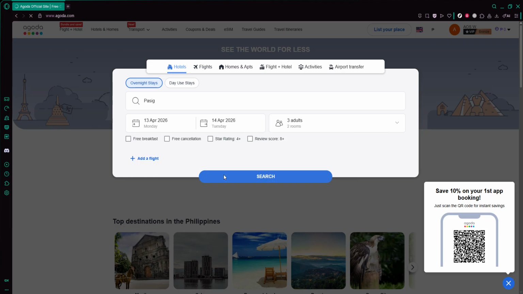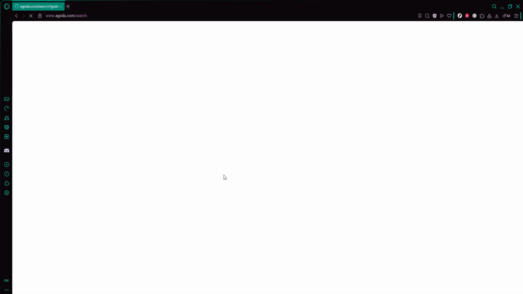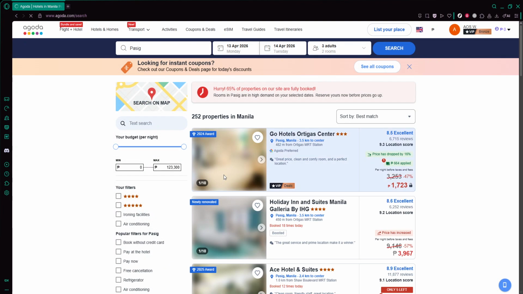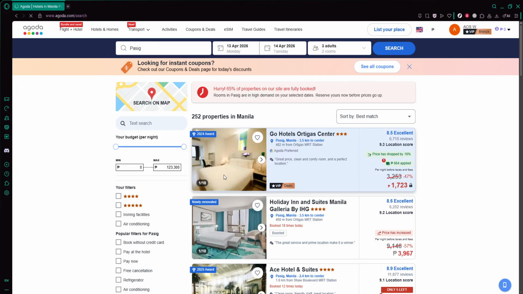Agoda will now load a list of available hotels and properties that match your criteria. At this stage, you might see a mix of options, some close to where you want to be and others much farther away. By default, Agoda may sort these results by factors like recommended, price, or top reviewed, which doesn't necessarily show you what's nearest to your preferred spot.